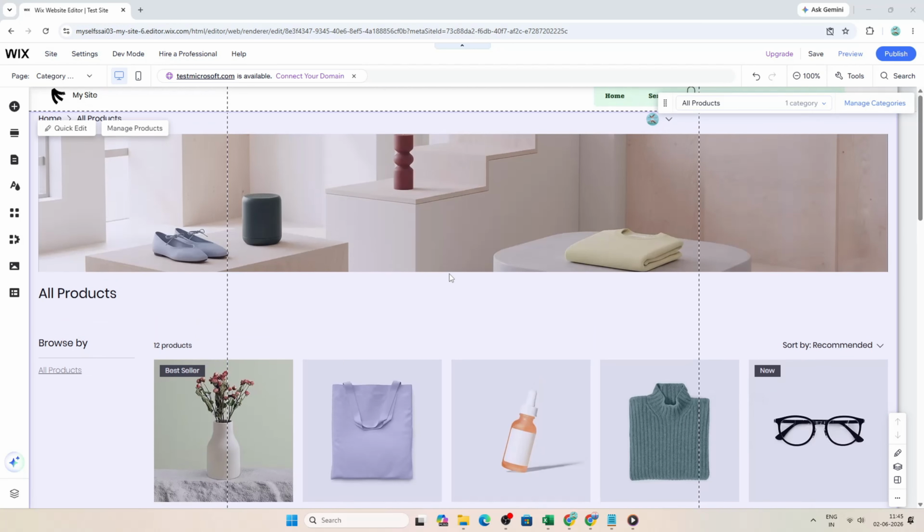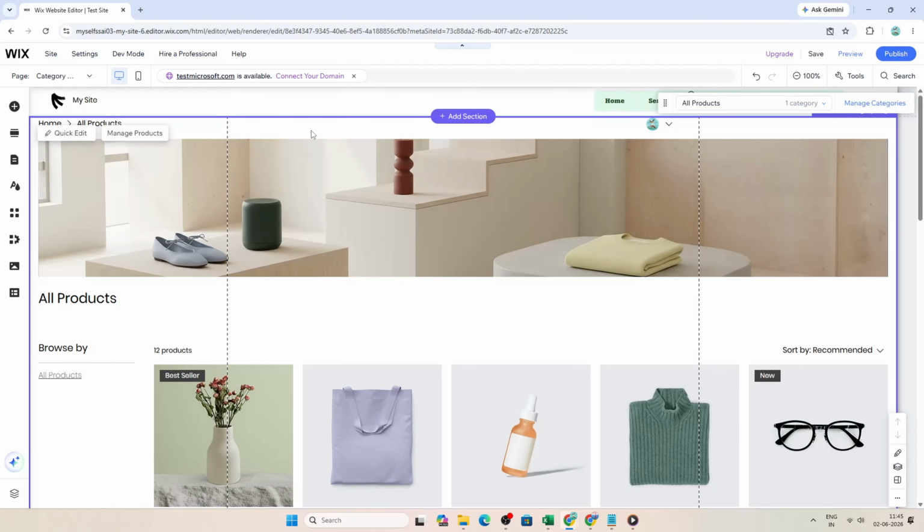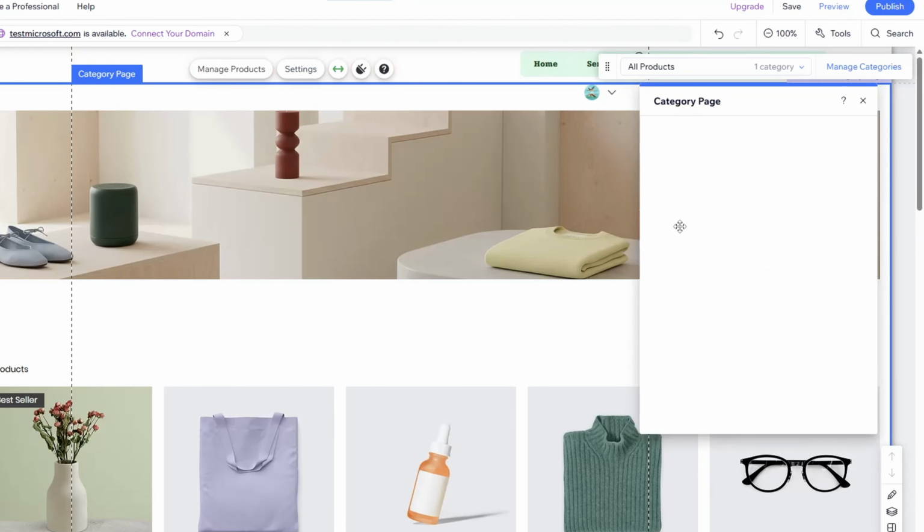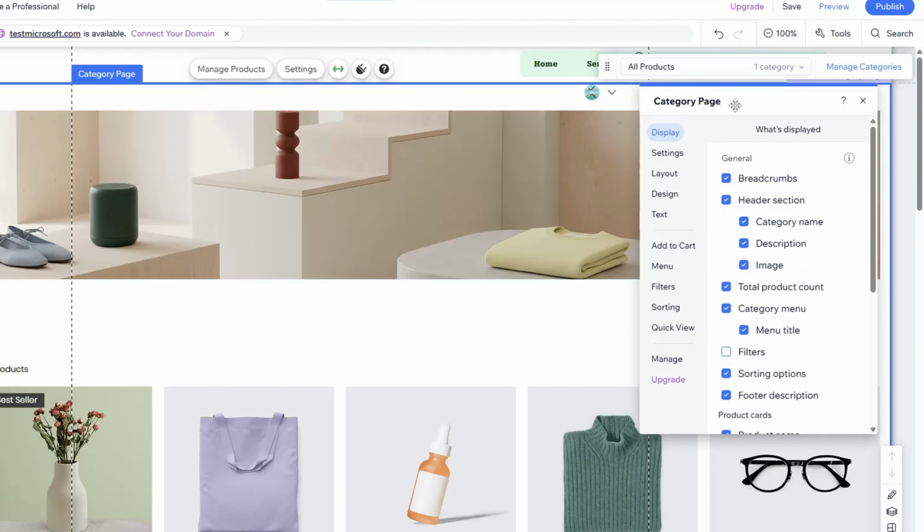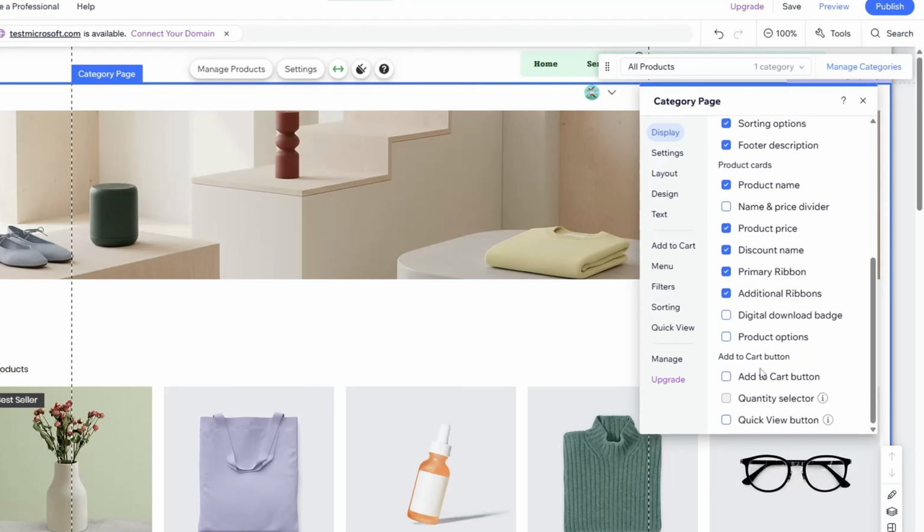Next, click directly on the shop or category product gallery. When you select it, you should see a few floating controls appear nearby. Look for the settings icon, which appears as a small gear, and click on it to open the gallery settings panel. This is where you'll control how products are displayed and how customers can narrow down what they see.